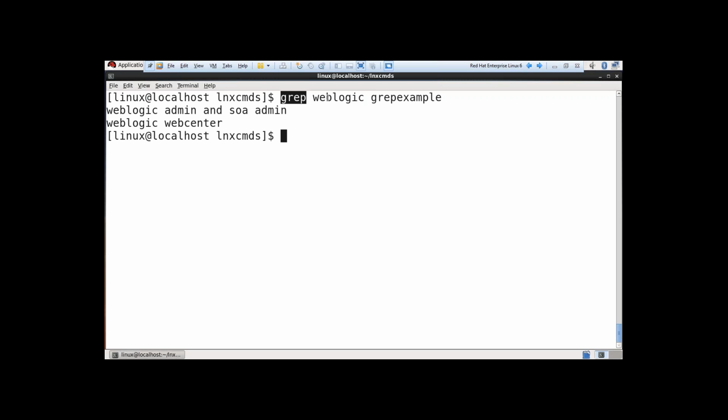See, grep is a command. I'm searching a string called WebLogic in the file grep example file. Wherever it matches the WebLogic string, it will display those complete lines. So this is generally grep, one method.